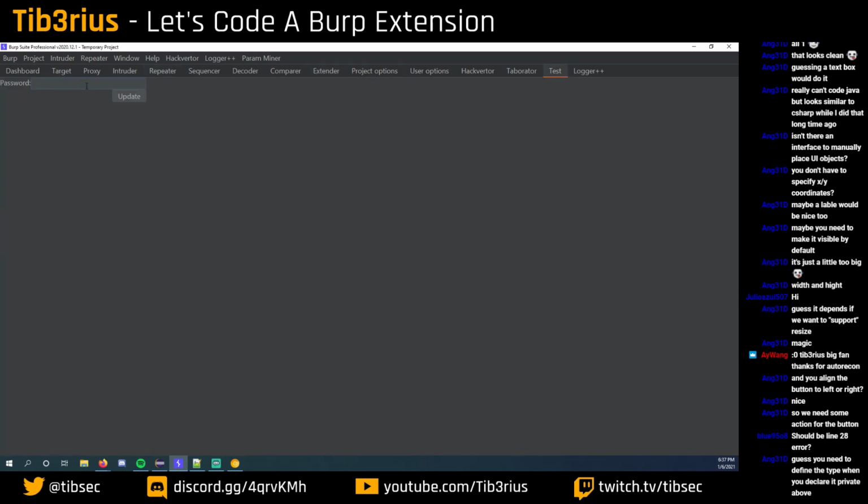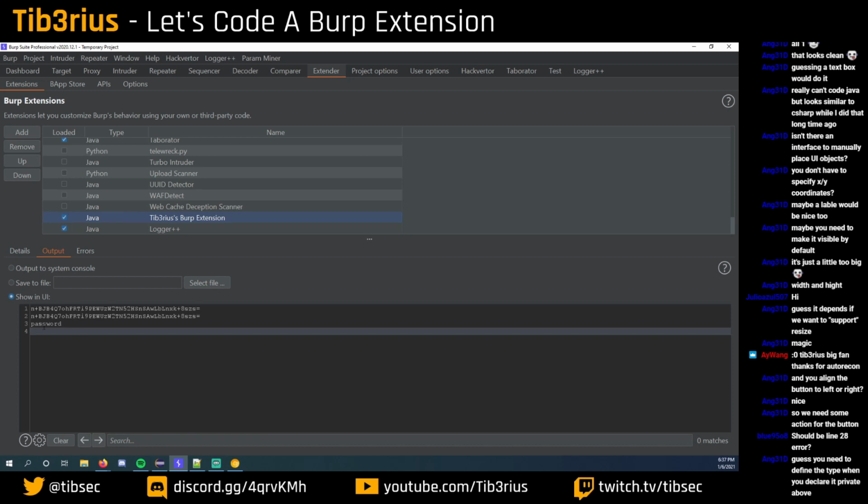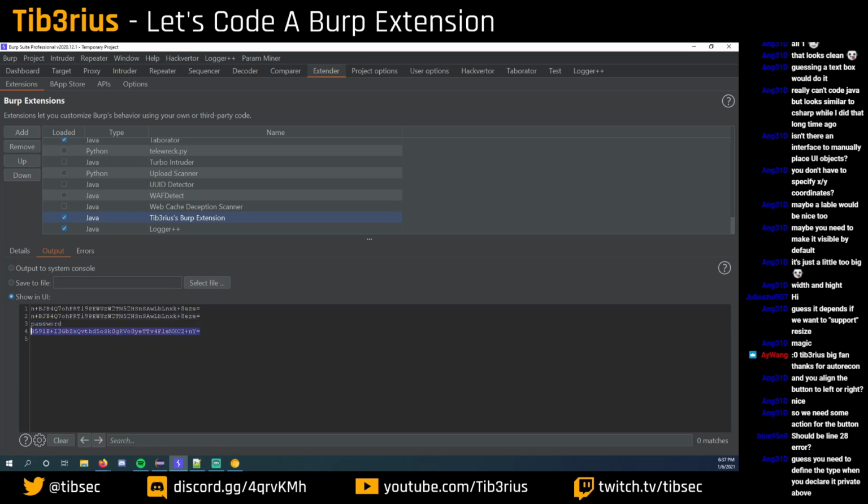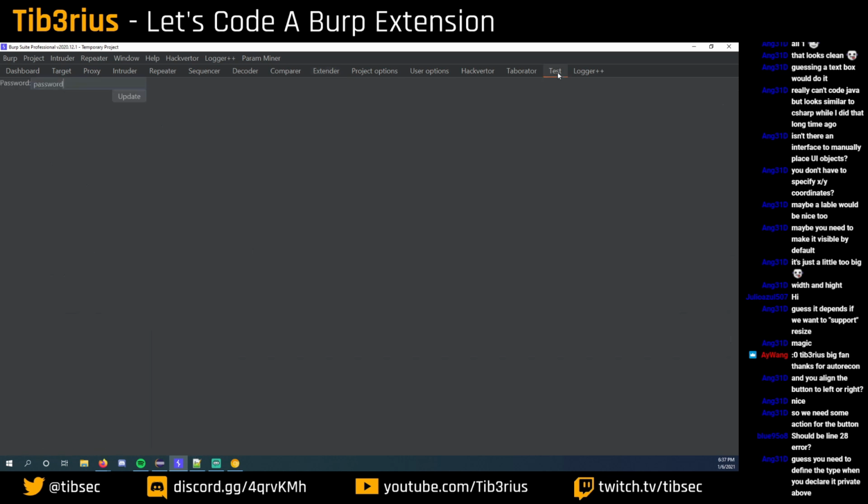So now, what happens if we just type password and click update? Did anything break? Well, okay, so output password. Now if we resend, we get a different thing. Yes, okay, it worked. All right. So that's this really quick and dirty sort of GUI.